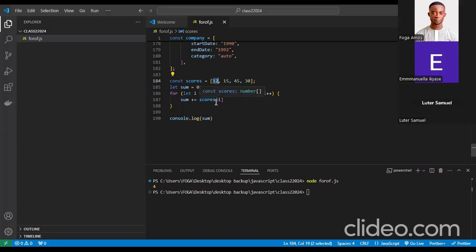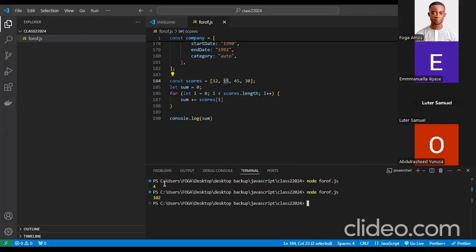So the current element at 1 is what? 15. The sum was what? 12. So 15 plus 12 will now be updated to what? 27. The iterator will move to what? i plus plus, which is what? 2. The current element at 2 is what? 45. So 45 plus 27 that we have here in memory. All right, so this is how the loop works. So here we have 102.